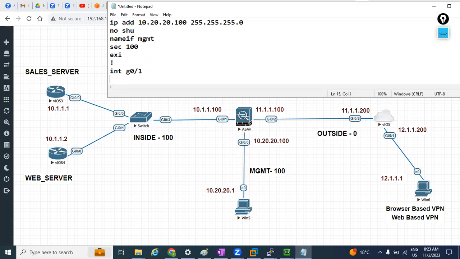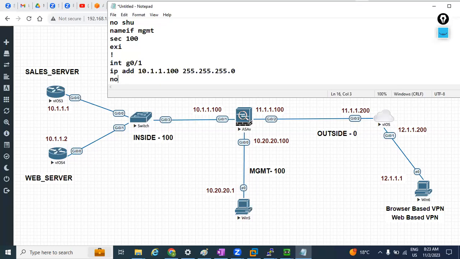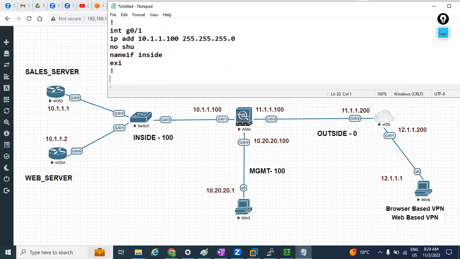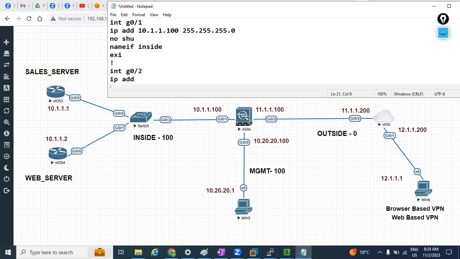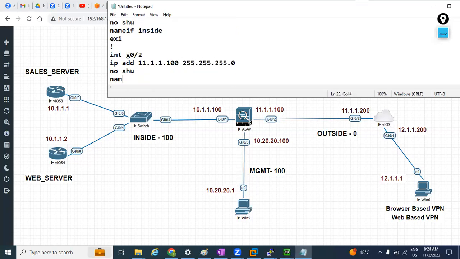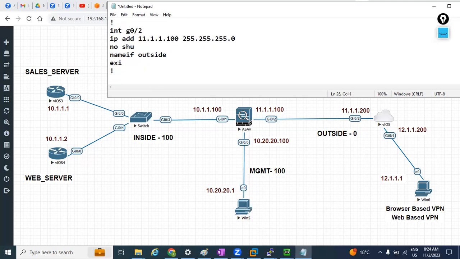Interface 0/1, which is for inside. IP address 10.1.1.100/24. No shut. Name it inside. Then /2, IP address 11.1.1.100/24. No shut. Name it outside.